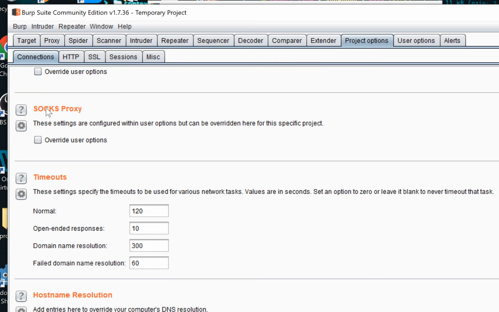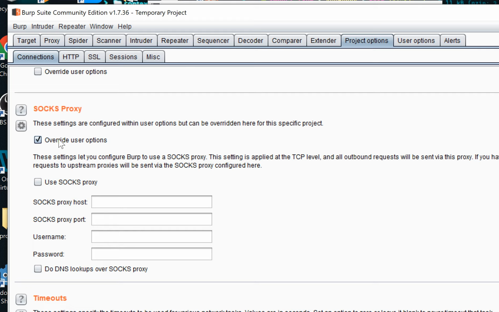Okay, so this one provides an override button in the event that the tester wishes for the project options related to the SOCKS proxy configuration to be used against the target applications, to supersede any SOCKS proxy settings within the user options. After clicking that override to override user options, we are now presented with a form to configure a SOCKS proxy specific to this project.